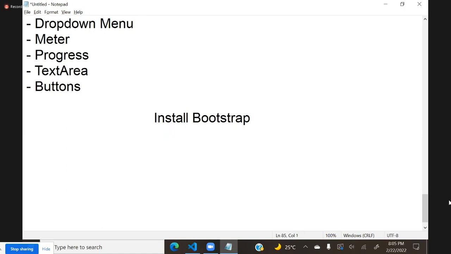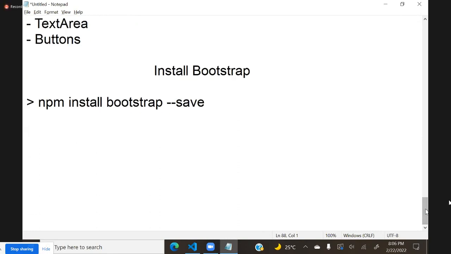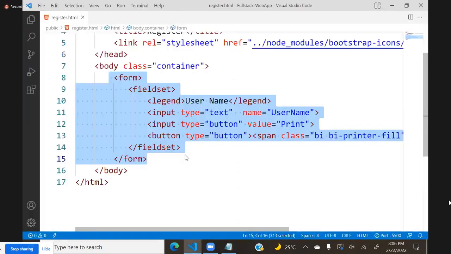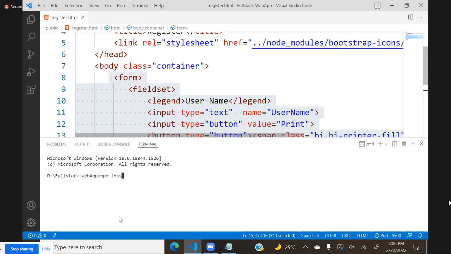This is simple. What you have to do is npm install bootstrap and save. Just like how you installed Bootstrap icons, the same option. Save is optional, but it is good to use because it will save every entry into the metadata package.json. The advantage is that later when you reset, it will not reset. So here I run npm install bootstrap and save.